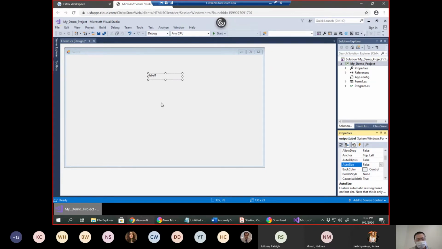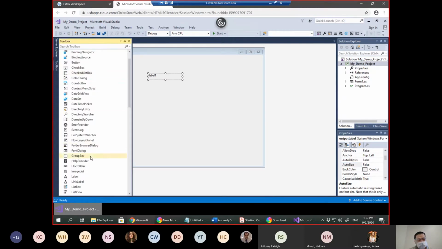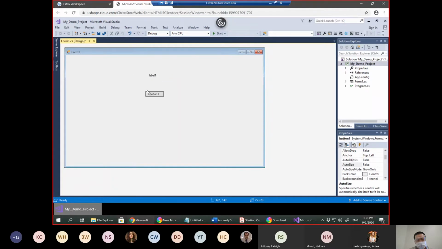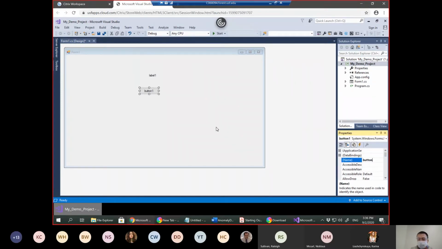I want another control, which is a button, because I want to show an example of how to use the label control. For the button, you can click Button, and you have a new button on the form. Similarly, when you add a new control, you need to rename it. I rename it as my button.